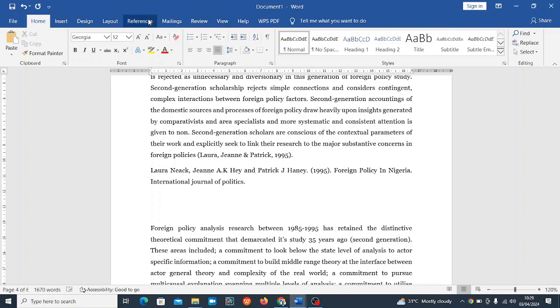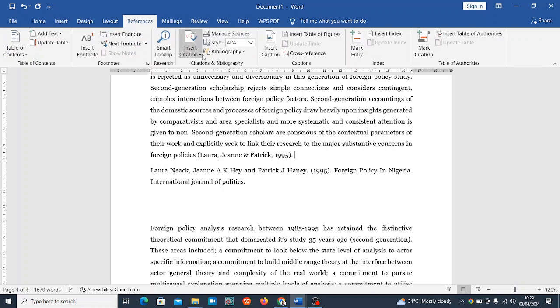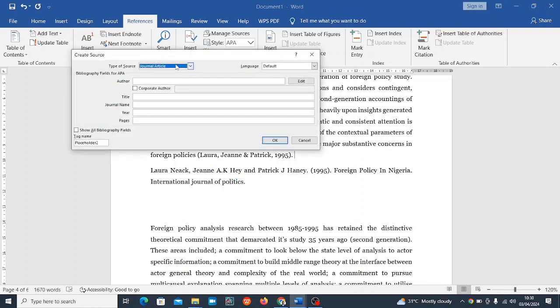So you can see you have References here. This is where I'm going to go. You click on References, and you can see you have Insert Citation here. You have many sources, you have the style of referencing, you have bibliography. I'm going to click on Insert Citation. Then you click on Add New Source, because you are trying to add a new source. You're trying to reference that paragraph.